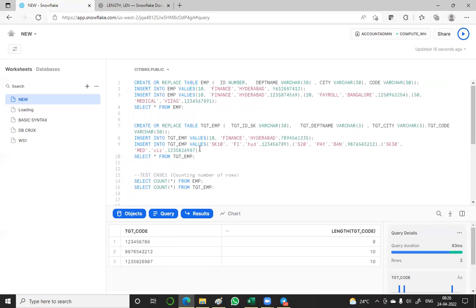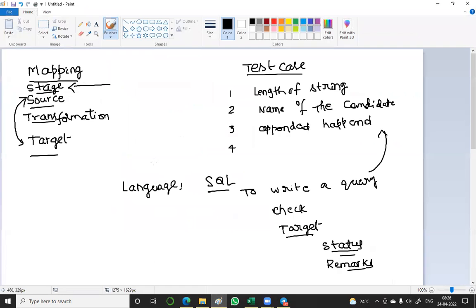Whether the source to target table is matching or not, that is what mapping is. Mapping means we compare from source to target, with changes or transformations applied. Definitely some transformations will be there. That is our fundamental case. In ETL, I extracted the source table, applied transformations, and then loaded into the DWH, data warehouse.